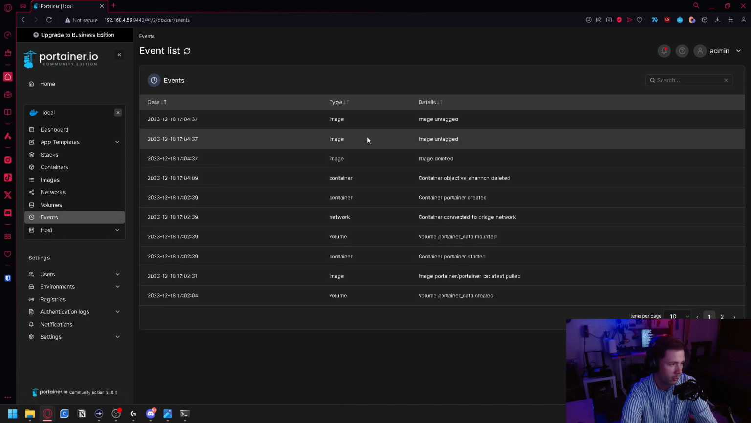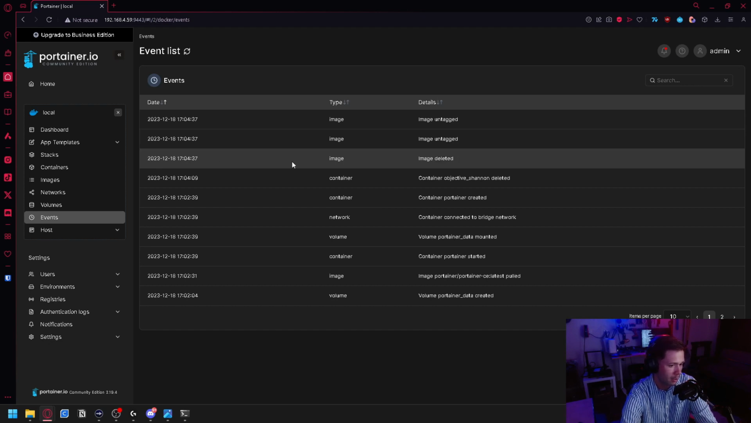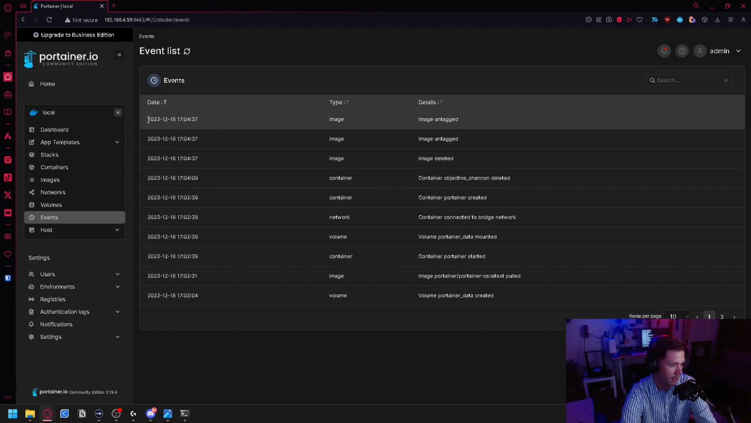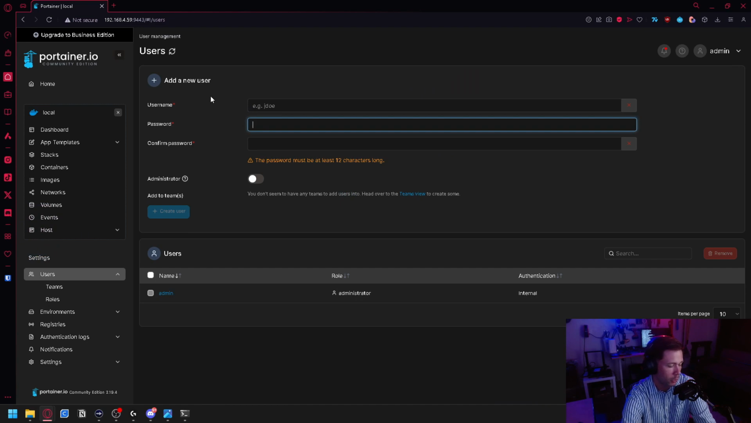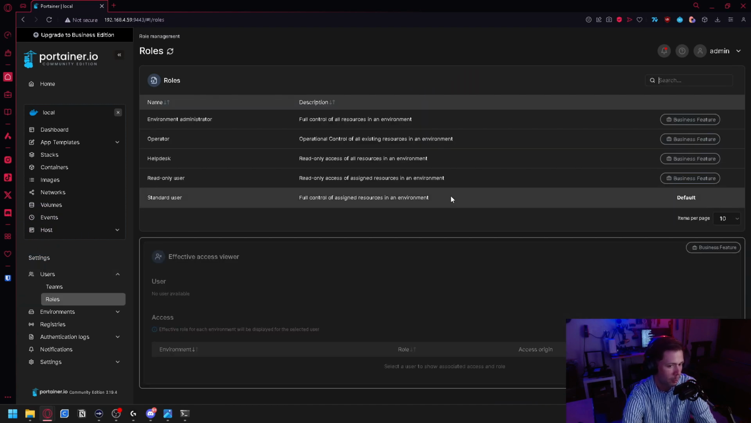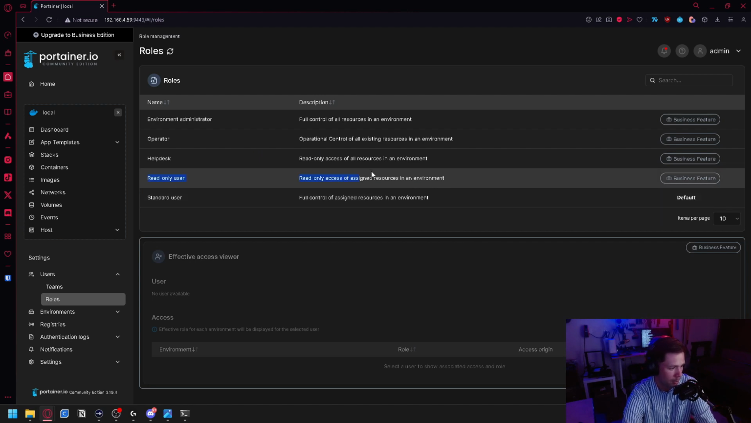And the next tab that you can see is, let's say you're on a network with a bunch of other users that may have access to this, may try and log in and modify some things. You can see here in the event list what exactly is going on. If you come down here to the Users tab under Settings, you can add other users and add them to separate teams. And if you did have the business version of Portainer, you would be able to add separate roles to people.